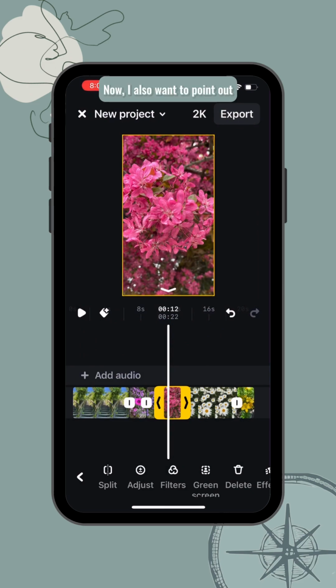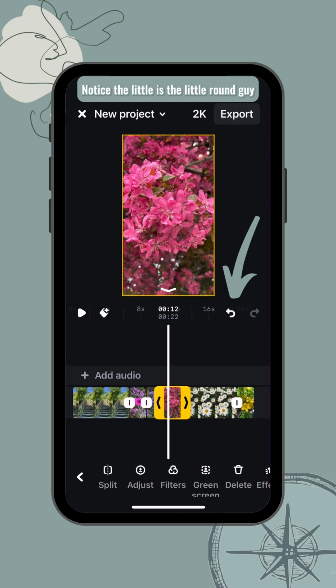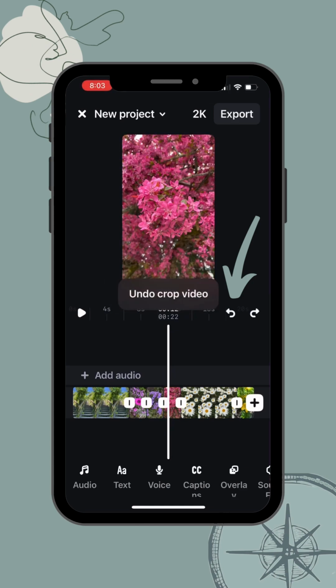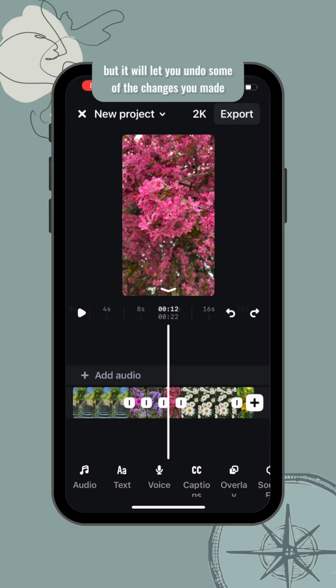Okay, now I also want to point out that there's an undo function in the middle right. Notice it's the little round guy with the arrow on the end. So if you ever make a mistake and you think, oh, that doesn't look good, I don't like what I did, you can undo. So tap undo 1 time for each mistake. It only kind of goes back so many changes, but it will let you undo some of the changes you made if you're not happy with them.